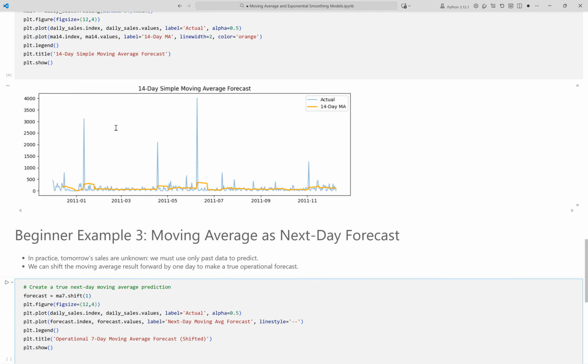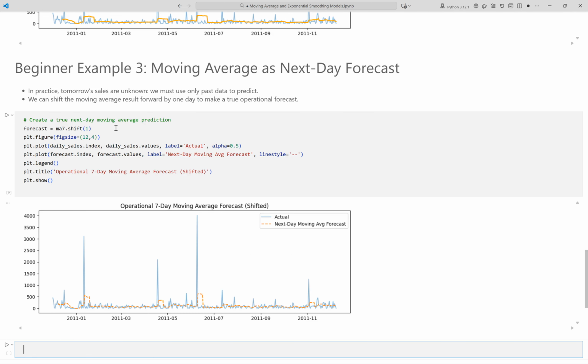Running the cell now. This plot shows actual daily sales alongside the 7-day moving average shifted forward by 1 day to serve as a next-day forecast. Notice how the forecast line always lags behind the actual sales by 1 day, reflecting the realistic scenario where only past data informs tomorrow's prediction. This shift ensures our moving average is an operational forecast, aligning with the lesson's goal to use only available historical data for prediction.